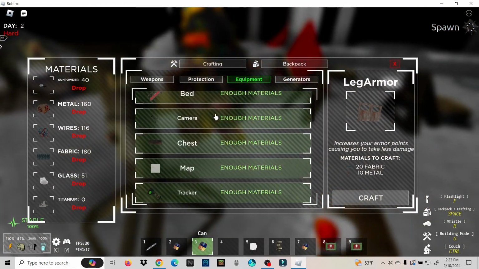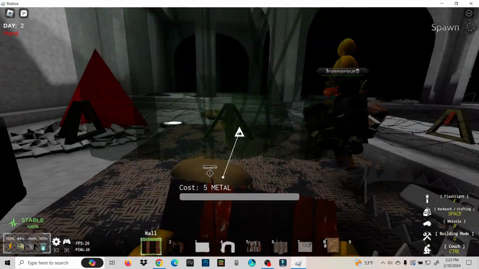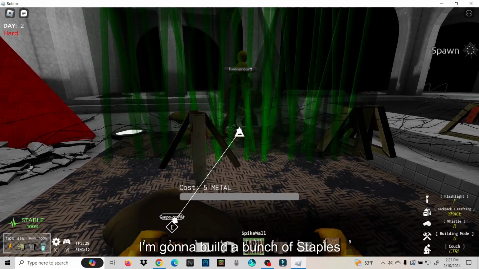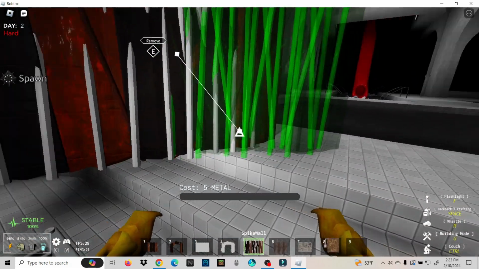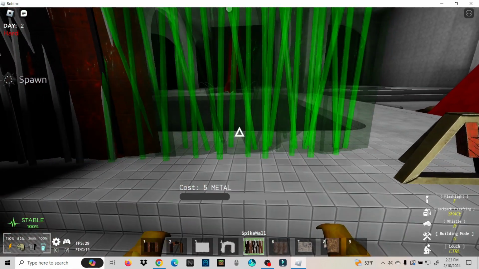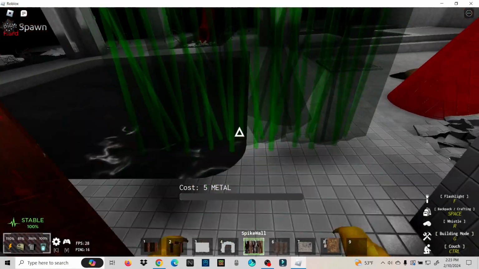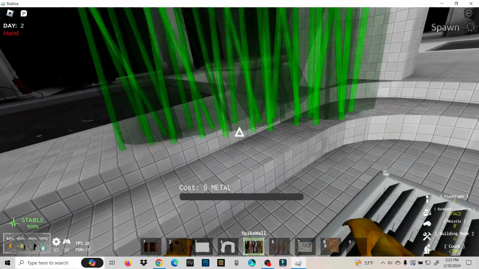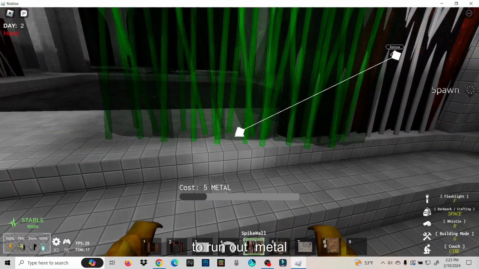Okay. Equipment. I'm trying to do build mode. That's what I was trying to do. I'm gonna build a bunch of spike walls. Oh, I ran out of metal. Wowzers. But if anything, I wouldn't expect to run out of metal.